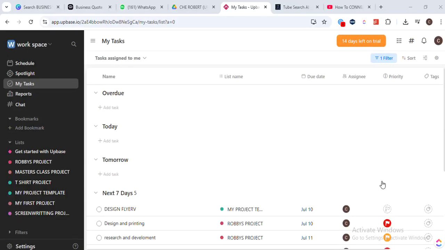Today, we're diving right into how you can invite team members to your UPBASE project. We're using the latest version, so this is your full 2025 guide.